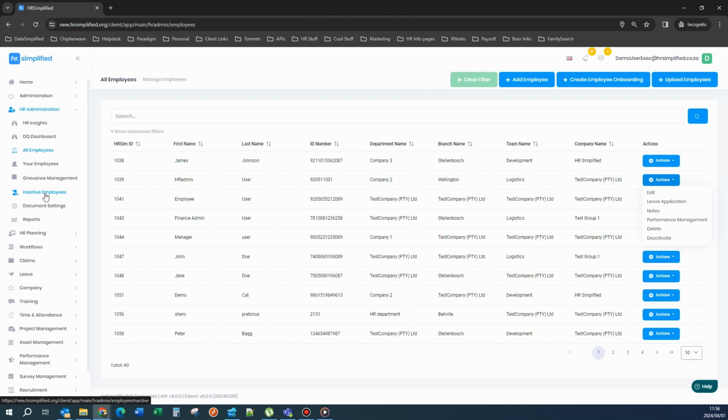You don't want to go delete him and add him again in 6 months. You can then move him to inactive, and you'll pay a smaller charge for that person because we're just storing the data for them. They can't transact on the system, they can't log in, all that kind of stuff.